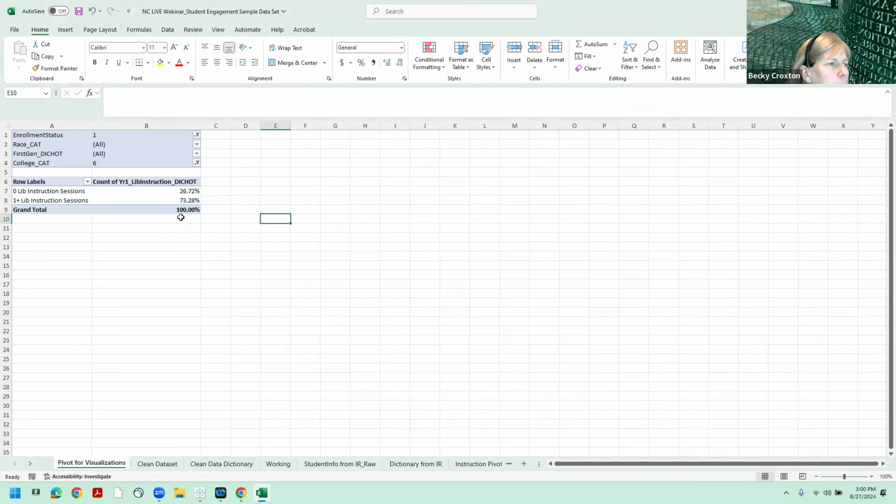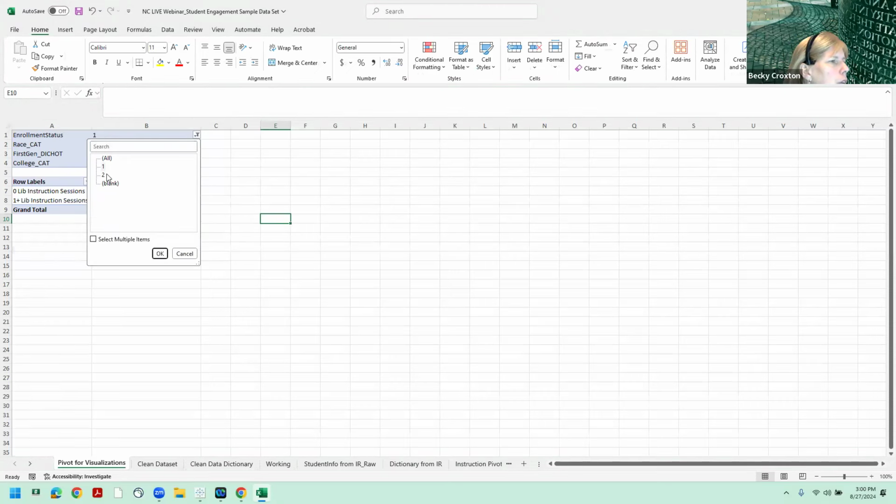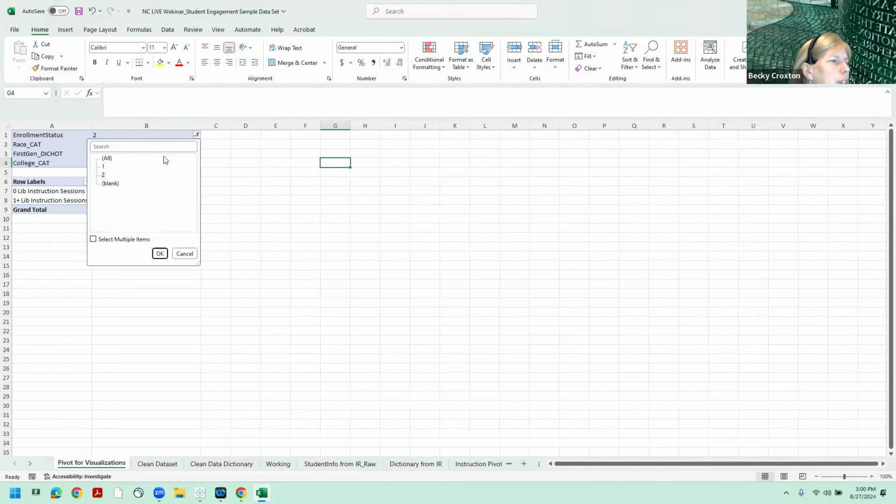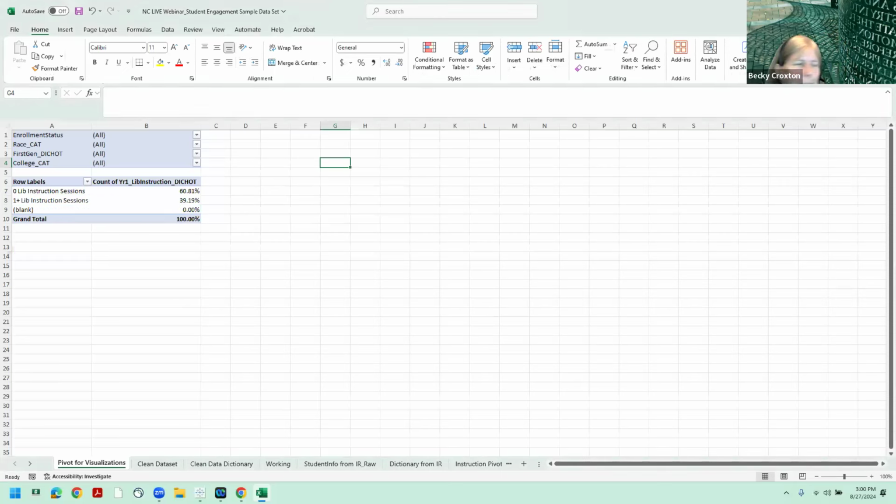We can see we have reached 73% of our students in instruction, 26% we did not reach. If we change that to look at our transfer students, we did not reach 92% of our transfer students. So I find the filters can be very illuminating.